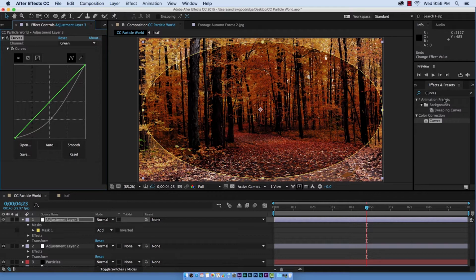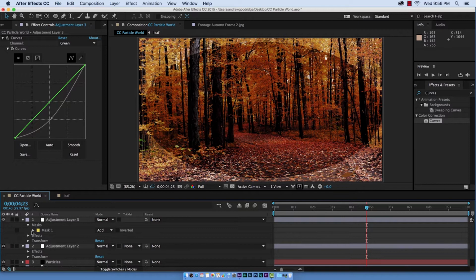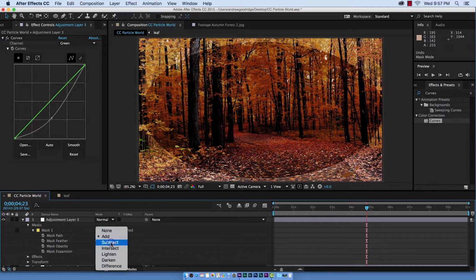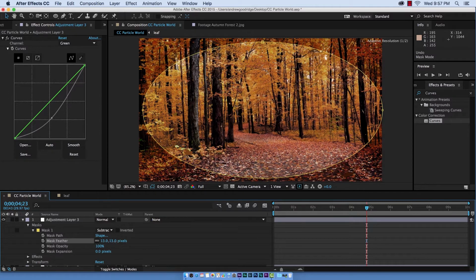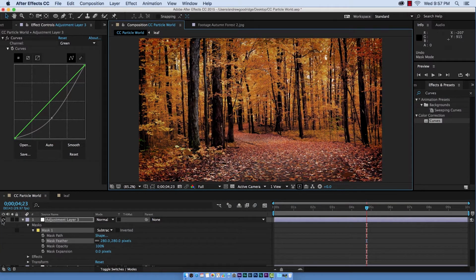I dropped a curves adjustment on the mask layer and brought the exposure down considerably. I hit the disclosure triangle next to my mask and changed the type from Add to Subtract. This inverted the mask. There's still a hard edge along the mask which is very unsightly, so I feathered it until it looks smooth.